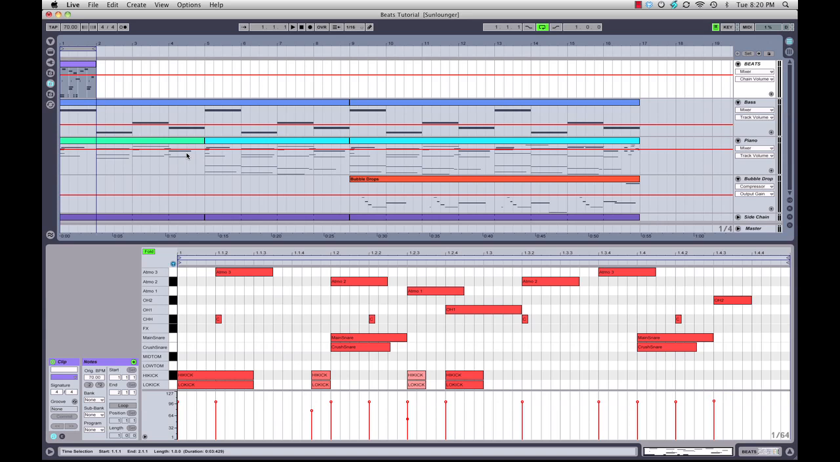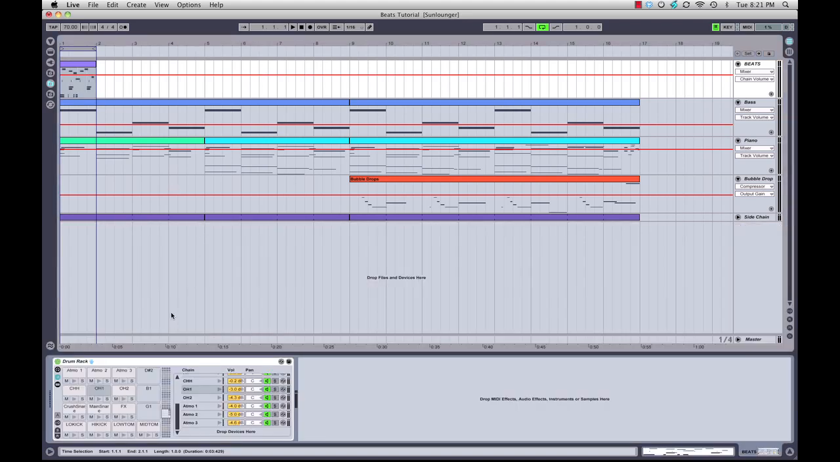The tutorial we're going to be doing today is all about how to write percussion using a MIDI track and Ableton Live drum rack. So we're going to take a look first at the kit that we've created. This is our drum rack, and we've got a bunch of sounds that I've created loaded in here.